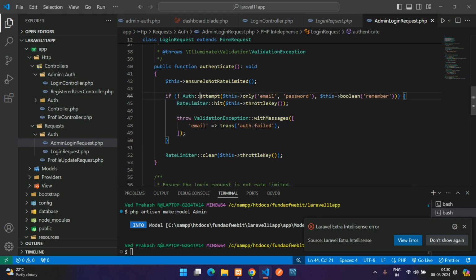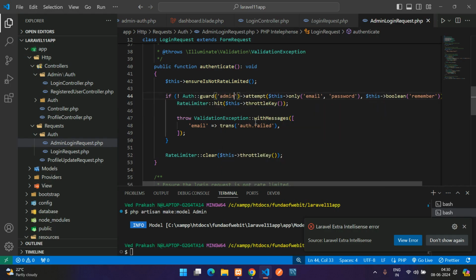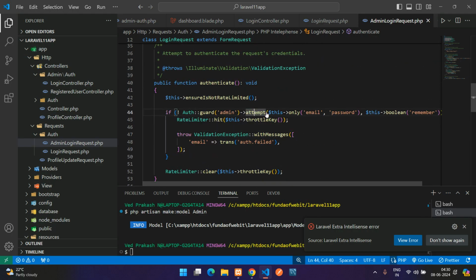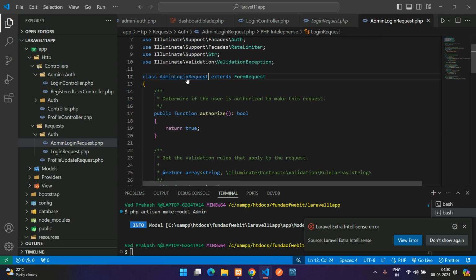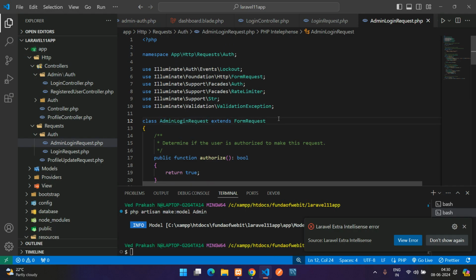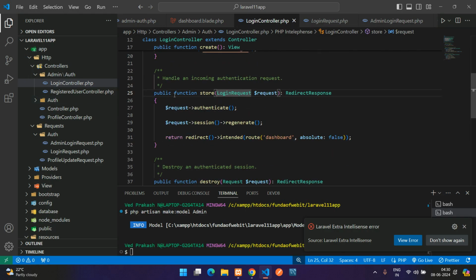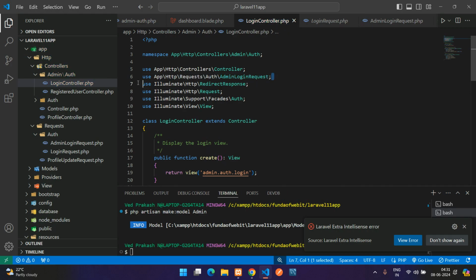So what is the extra work here, guys? That is adding the guard function. Inside this guard function you'll mention that the admin guard will try to log in. Other things are the same, you don't have to change anything. Now you can use this admin login request in your admin login controller. Before that you have to change the class name first here. Now go to the store function, and instead of login request it is going to be admin login request. Now let's import this class, so I will just update that so it goes to that path.